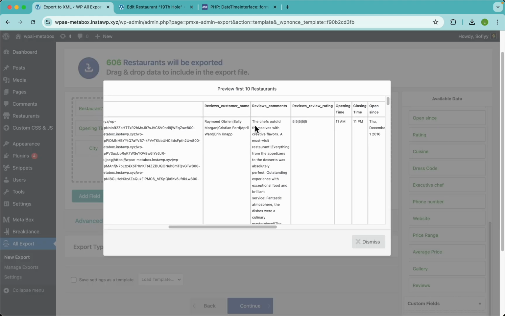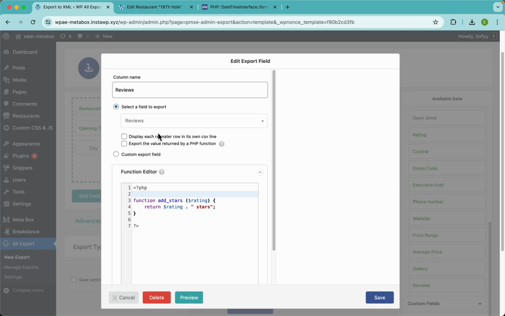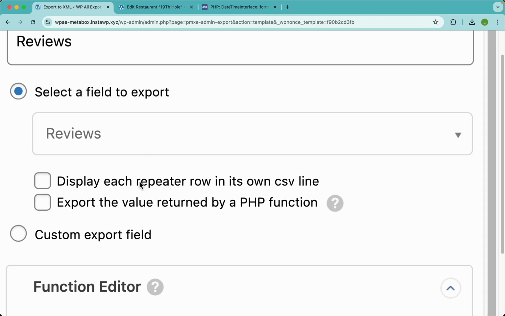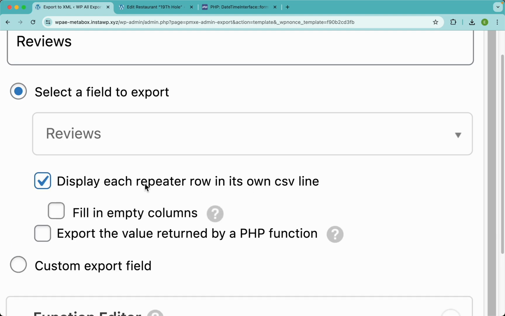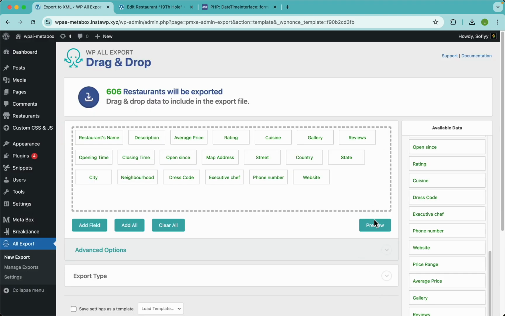But if you maybe want to order this in a different way, maybe in a more orderly fashion or whatever, just click on the reviews on the clonable group element, and you will find this option right here that says display each repeater row in its own CSV line. Now this will do as it says, right? So let me just show you. I think it's easier.